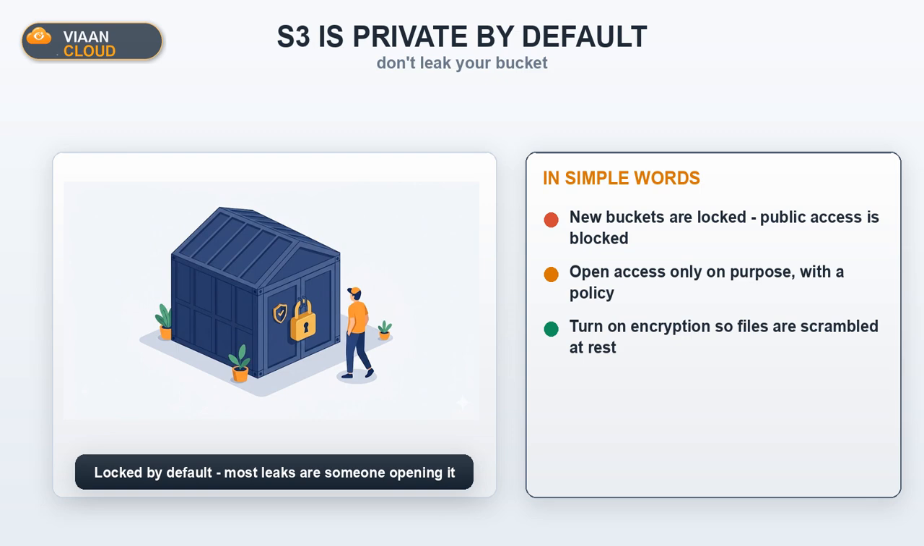It's someone who deliberately turned off the protections and wrote a bad policy. So the rules are simple: leave block public access on, open up access only deliberately to specific identities, using a policy or a pre-signed link, and switch on default encryption, so even at rest your files are scrambled. Private first. Public only on purpose.